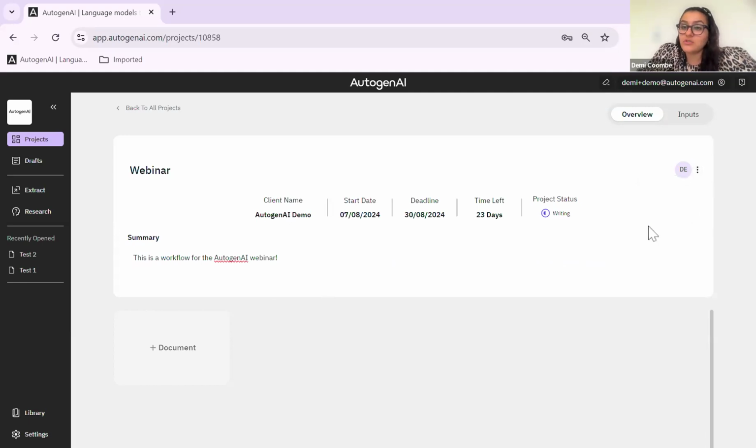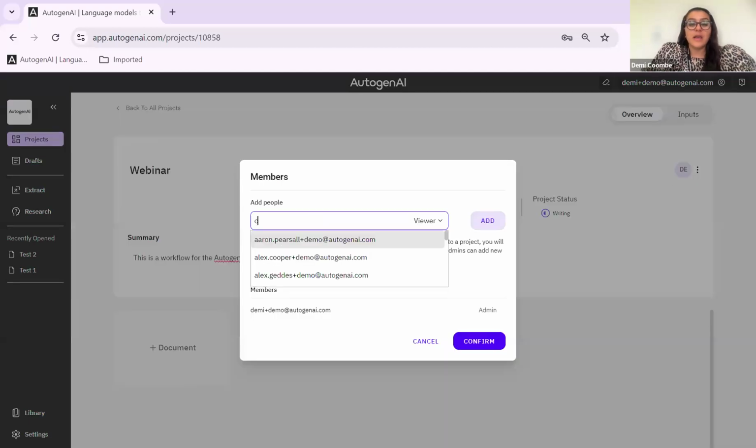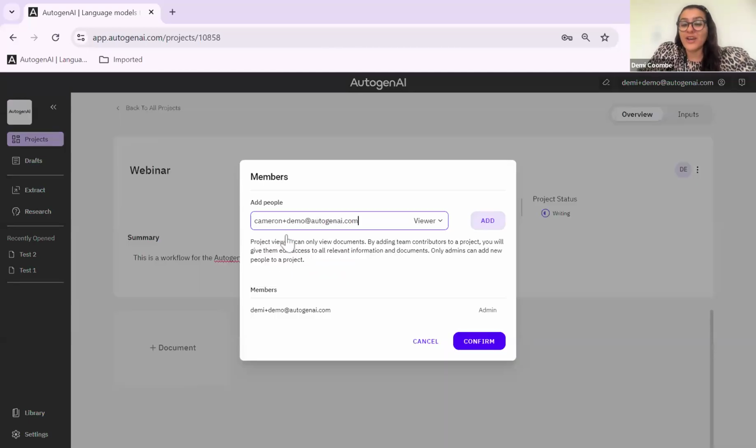So in order to do that, you head over to where your name is and you click the three dots, and I can say manage members, and I would add my friend, my colleague Cam. I can decide if I want to add him as a viewer, contributor, or admin. So if he's a viewer, he'll have view access only. He can't make any editorial changes to my documents. If he is a contributor, he can add to the documents, make changes.